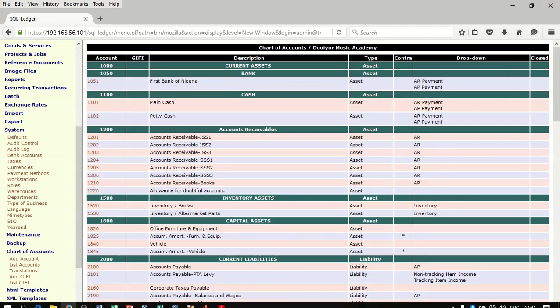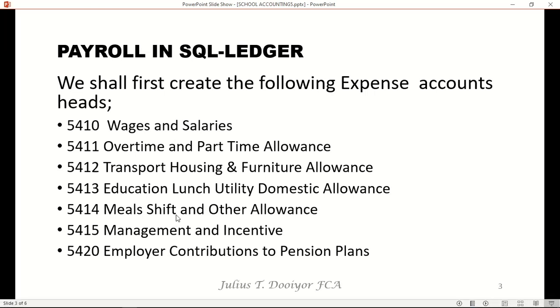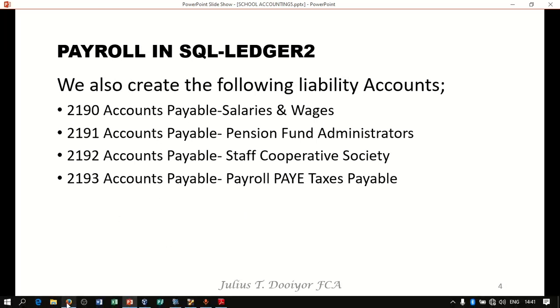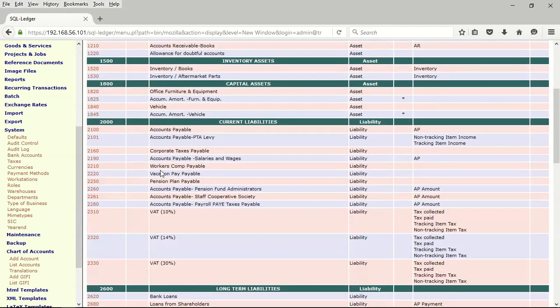Then the next one we are asked to create apart from this is the liabilities. I've also done these ones here, but let's look at the accounts payable. You can see the ones that I have created here: 219, 2260, 2261, and 22680. Let me just increase one to also show you how this can be created.